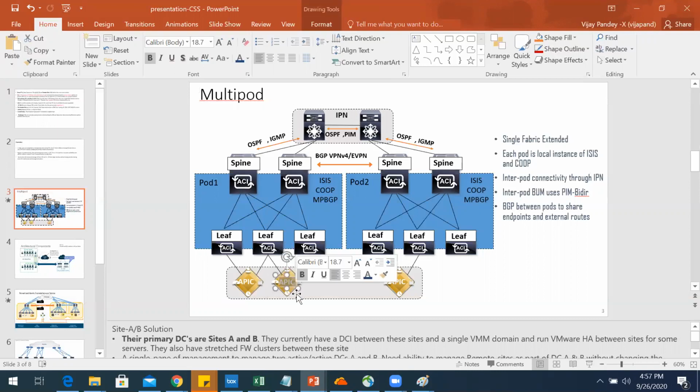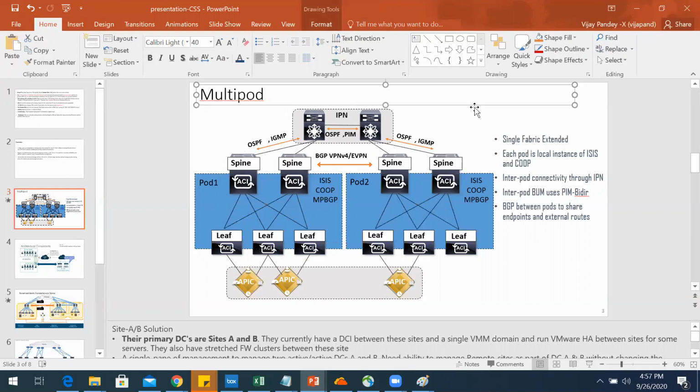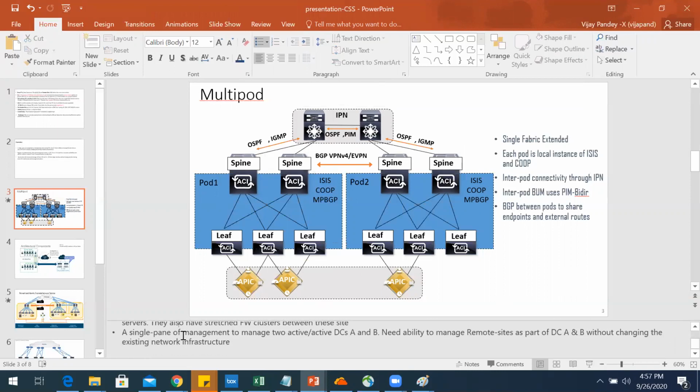Suppose you have 4 sites, right? 2 sites you want to use as a control plane. Suppose you want to use 2 sites as an active data center. Okay, and one site you want to keep as a backup for this active data center. If something happened to this data center, our backup should come up, right? In this case, multi-pod is not recommended. You can stretch that fabric here. Single management plane you are getting, more than 2 active data centers you are getting here.